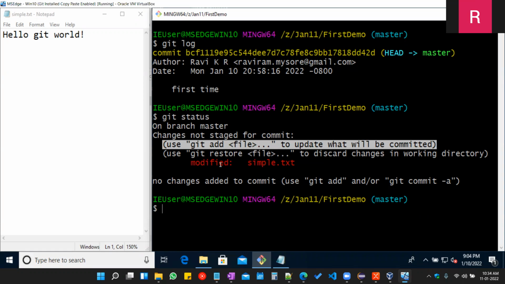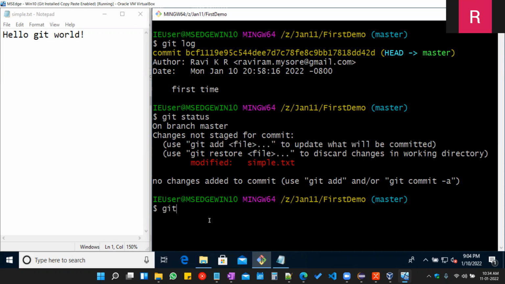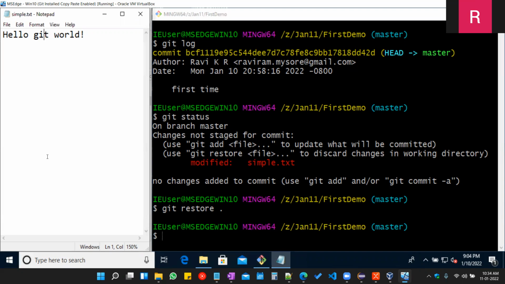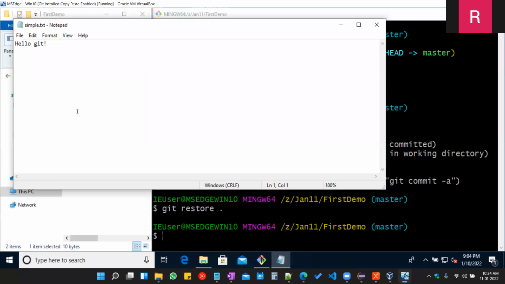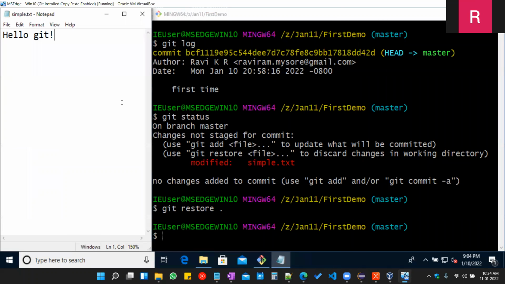Now let's say this did not go how you expected. So I can just say git restore, and let's assume I have changed so many files, I don't remember what I've done, but I just want to restore everything. So I'll just say git restore dot. Again, like previously, it did not say anything, but if I close this and reopen this, yeah, you see here. It was hello git world actually.